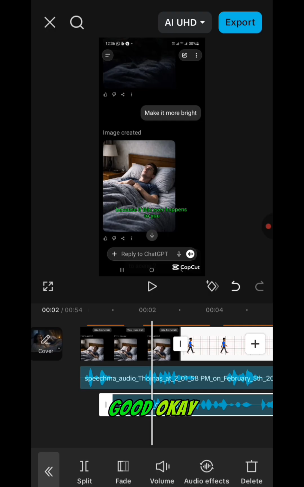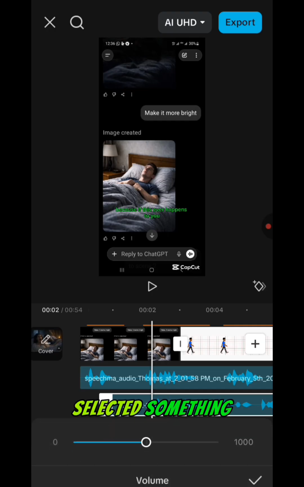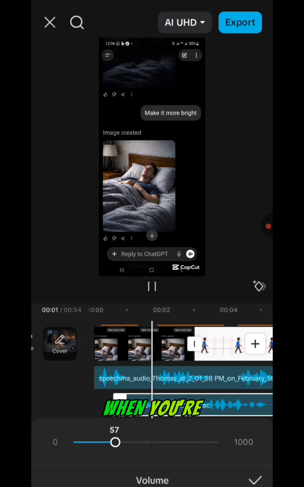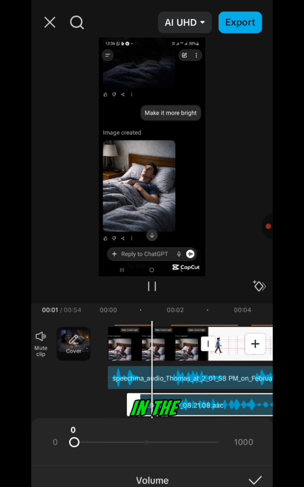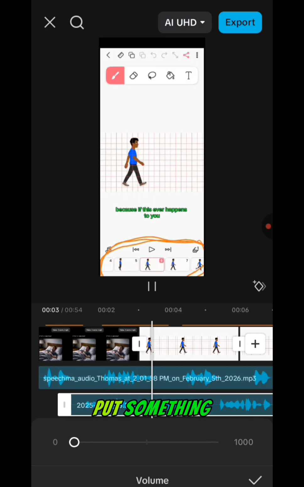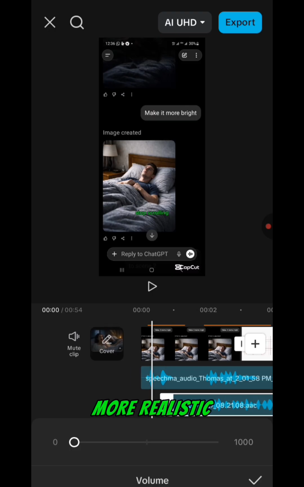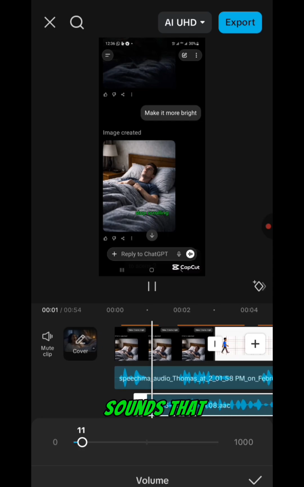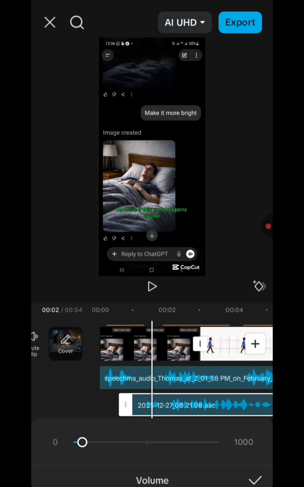I just selected something at random. So now when you play the video, the sound will be making noise in the background. But let me remove this and put something more realistic. Let's search for something more realistic. I have some cinematic sounds that we can use.